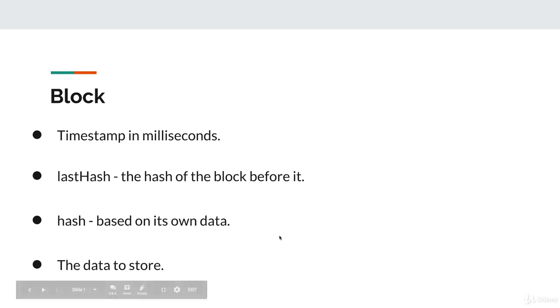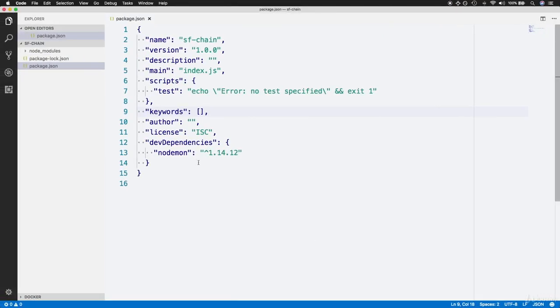So go ahead and switch to your code editor and have your project open for sfchain. Your package.json file should look something like this, with the dev dependency for nodemon so far. In this project, let's create a new file that we're going to use to hold our block class, which is block.js.